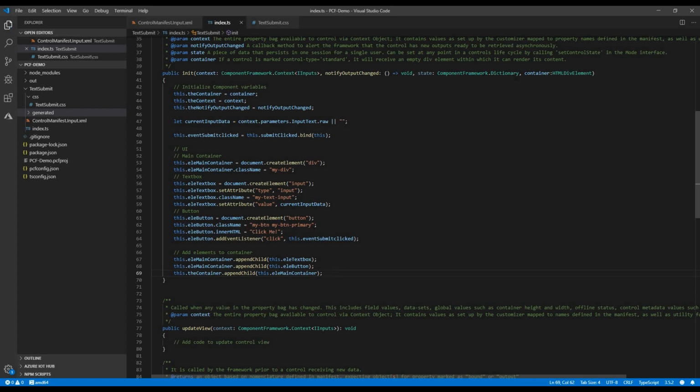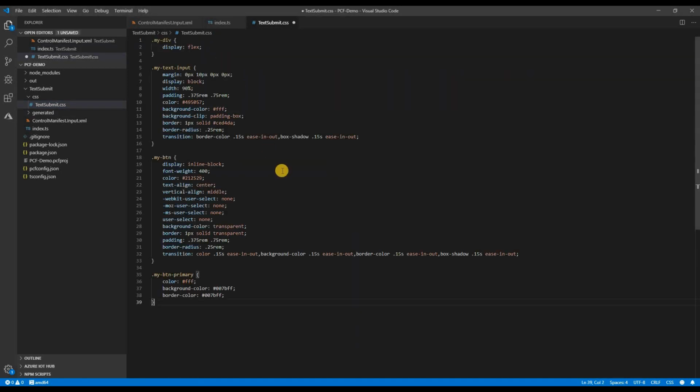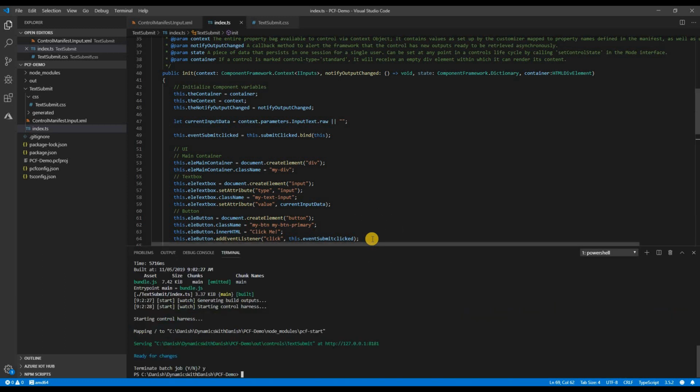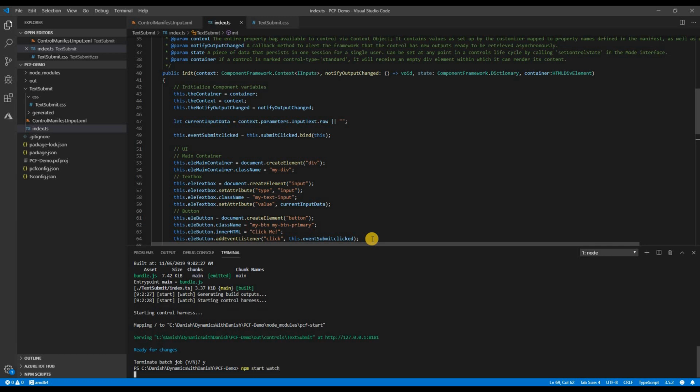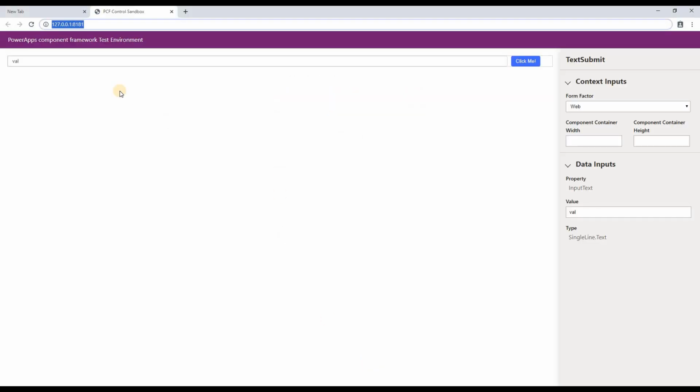Now let's save this file and bring the code to my CSS file. Let's now test this control. To test the control, you want to run npm start watch. And there you go. You have the text box and you have the button.